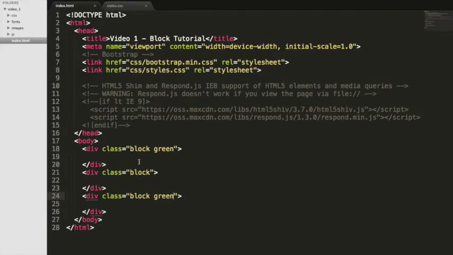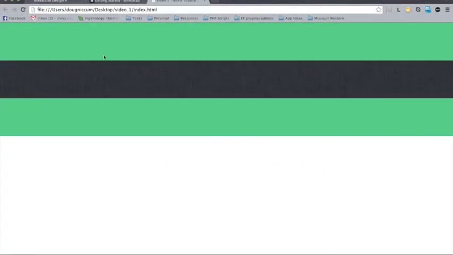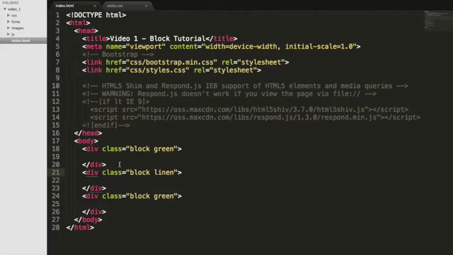Okay. So we're going to go back to our HTML. So as you can see right here, we got class block green, and we're going to go ahead and name this one called linen. All right. Go back to here, and as you can see right now, you've got your 2 green and your 1 linen.